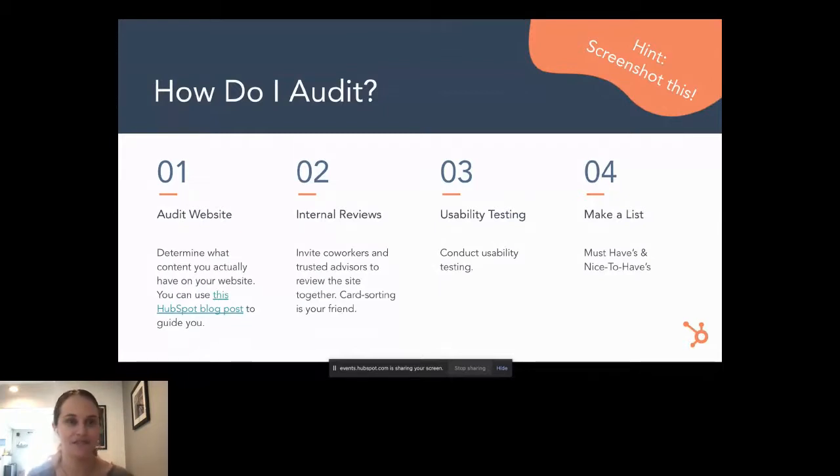So first, you need to figure out what exactly you have on your website, then conduct internal reviews, inviting coworkers and trusted advisors to review that site together. Finally, you want to do some usability testing and make sure everything is working well. And as the final thing, I would make a list of what your must-haves are in updating that website, as well as your nice-to-haves.